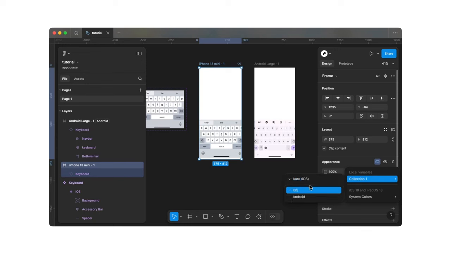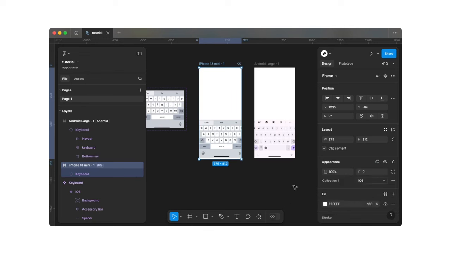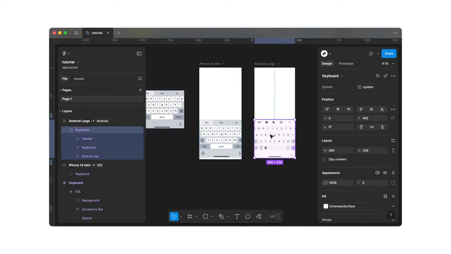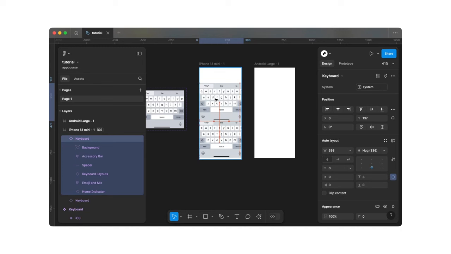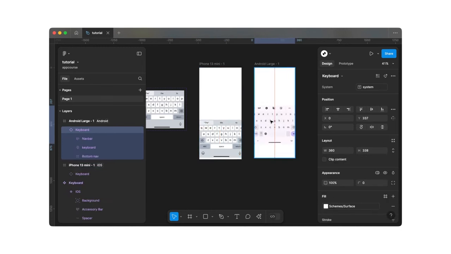But we can set this up properly. Let's click on iOS here. And what happens now is if we take our keyboard and drag it in here, it automatically changes to our iOS version. And if we drag it back, it automatically changes to our Android version.